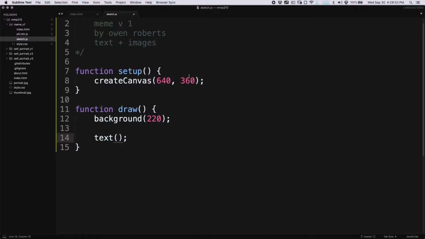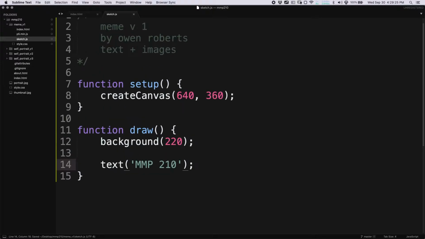The first argument for our text function is the text that we want to display, and we do that using a string. We've actually seen some strings before. A string just has quotation marks. You can use either single quotation marks or double quotation marks. Either one, they basically work the same. Some people prefer different ones. We can use single quotation marks for now. And I'm just going to add some default text, MMP 210. So that's our string.